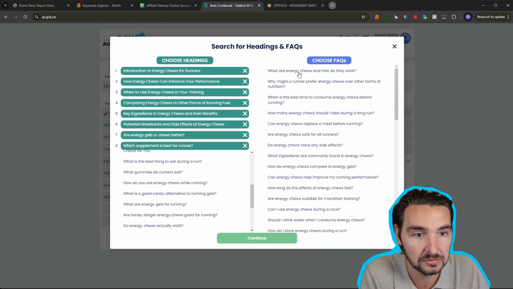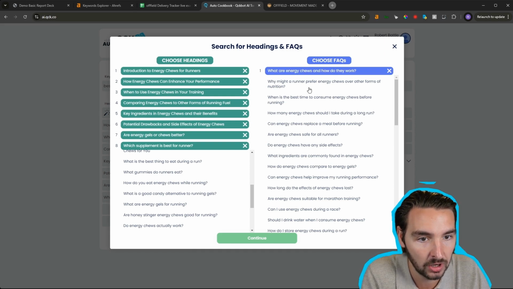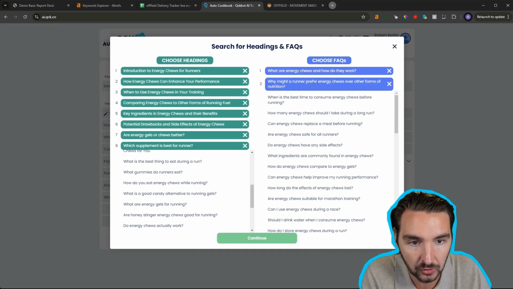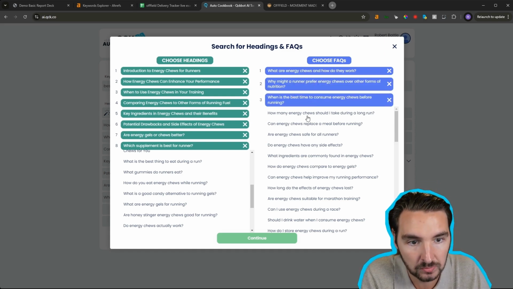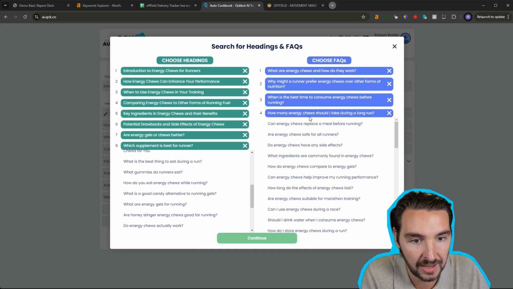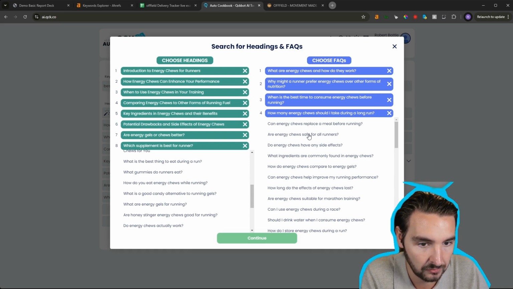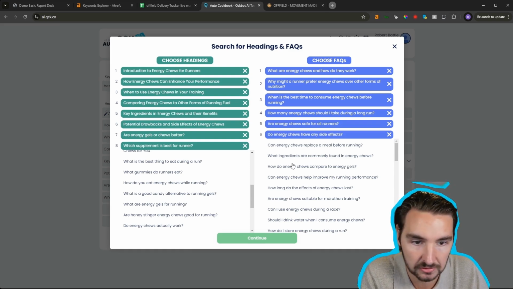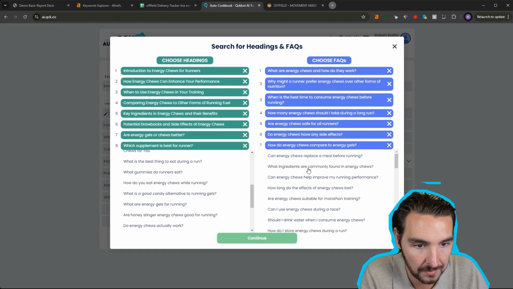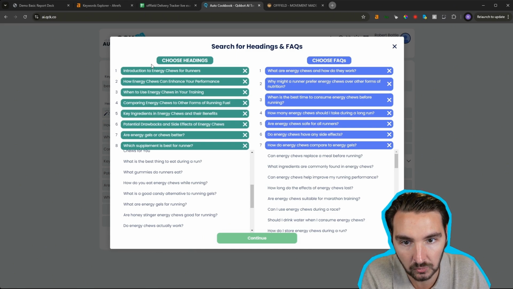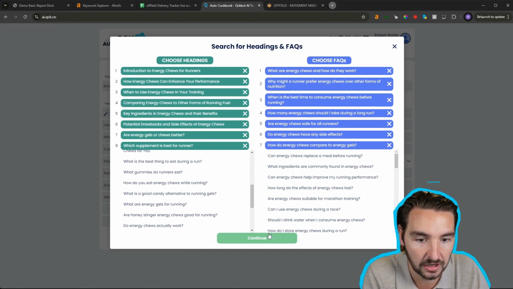Cool. FAQs. So what are they? How do they work? No brainer. Why might a runner prefer them? Boom. Best time to consume them. How many should I take? And can they replace, I don't know about that one, but are they safe for all runners? And do they have any side effects? Boom. I think that's pretty easy. How do they compare to gels? Again, kind of reiterating what this is, but it's more of like just kind of covering the main questions.